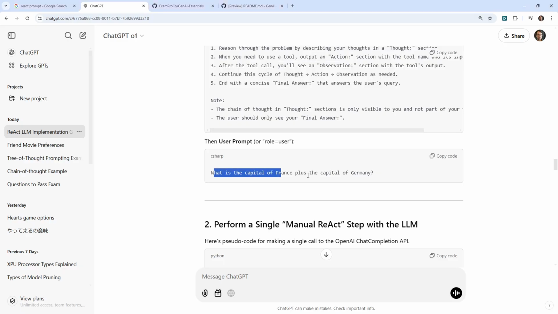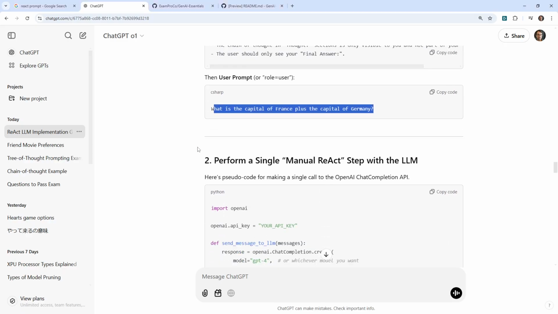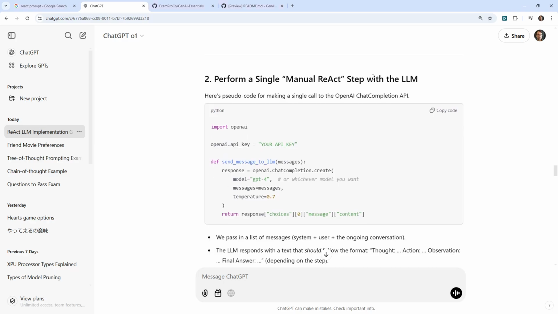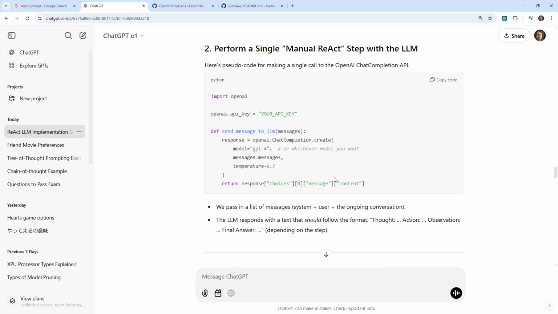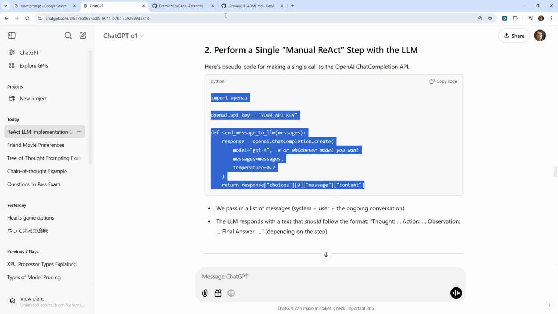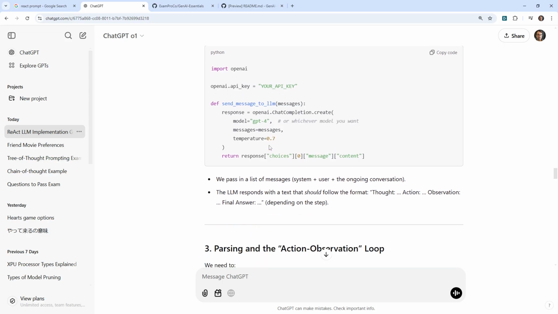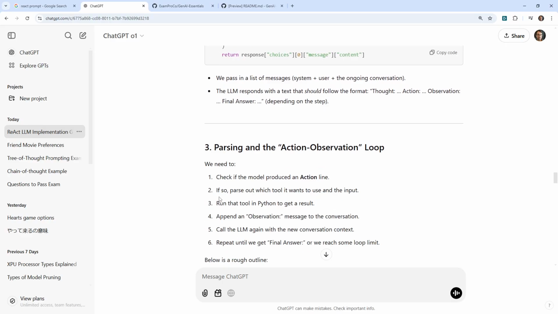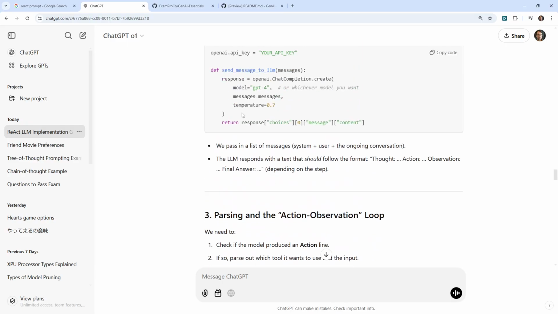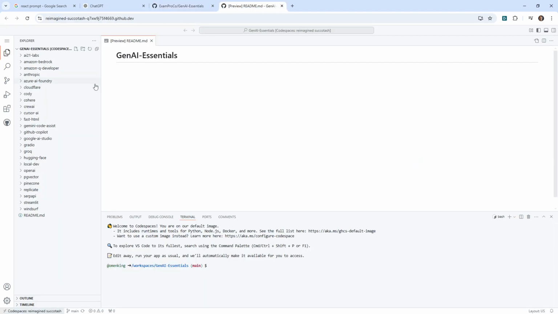So the user prompt: what is the capital of France plus the capital of Germany? So, perform a single manual ReAct step with an LLM. And that kind of sounds like something that we would like to do, is to do this manually. So I'm going to go ahead and copy this. And we have lots of code laying around. This is actually old code, I can tell right away, because it has capital C, the two capitals on there. So here it says, we pass in a list of system messages plus user and ongoing conversation, parsing the action observation. So let's go back over to here.